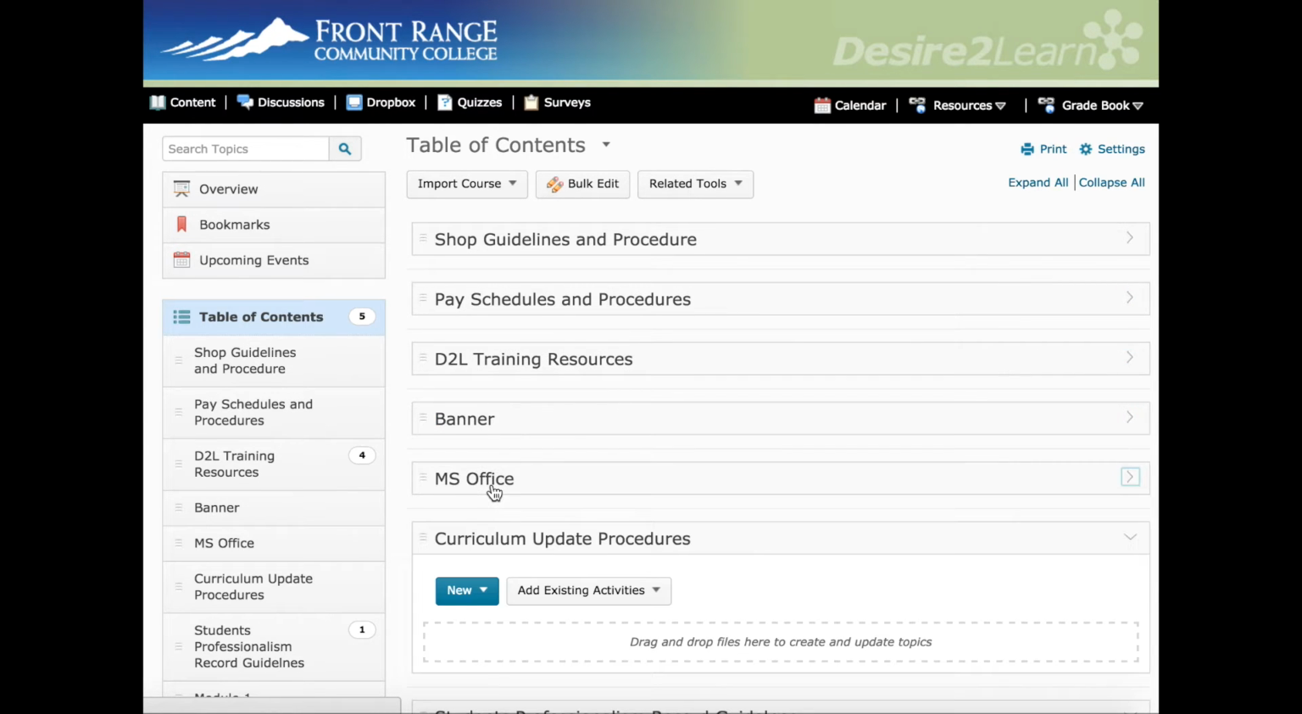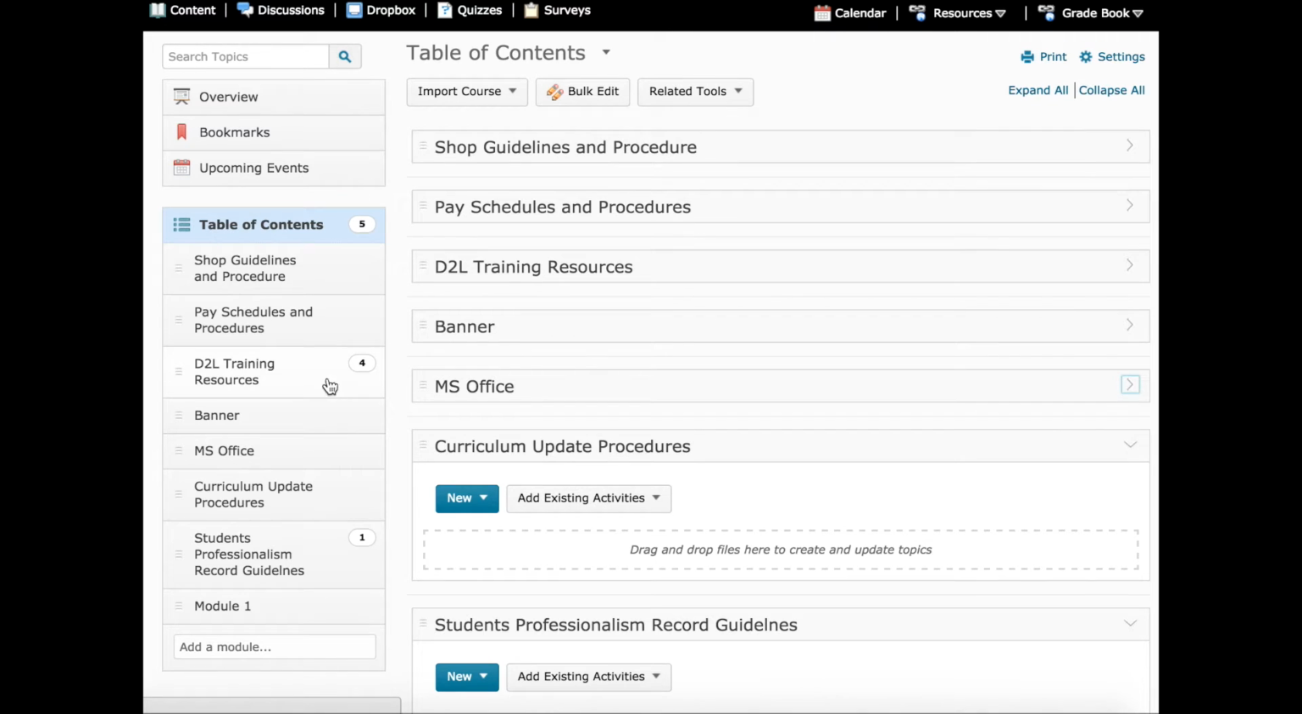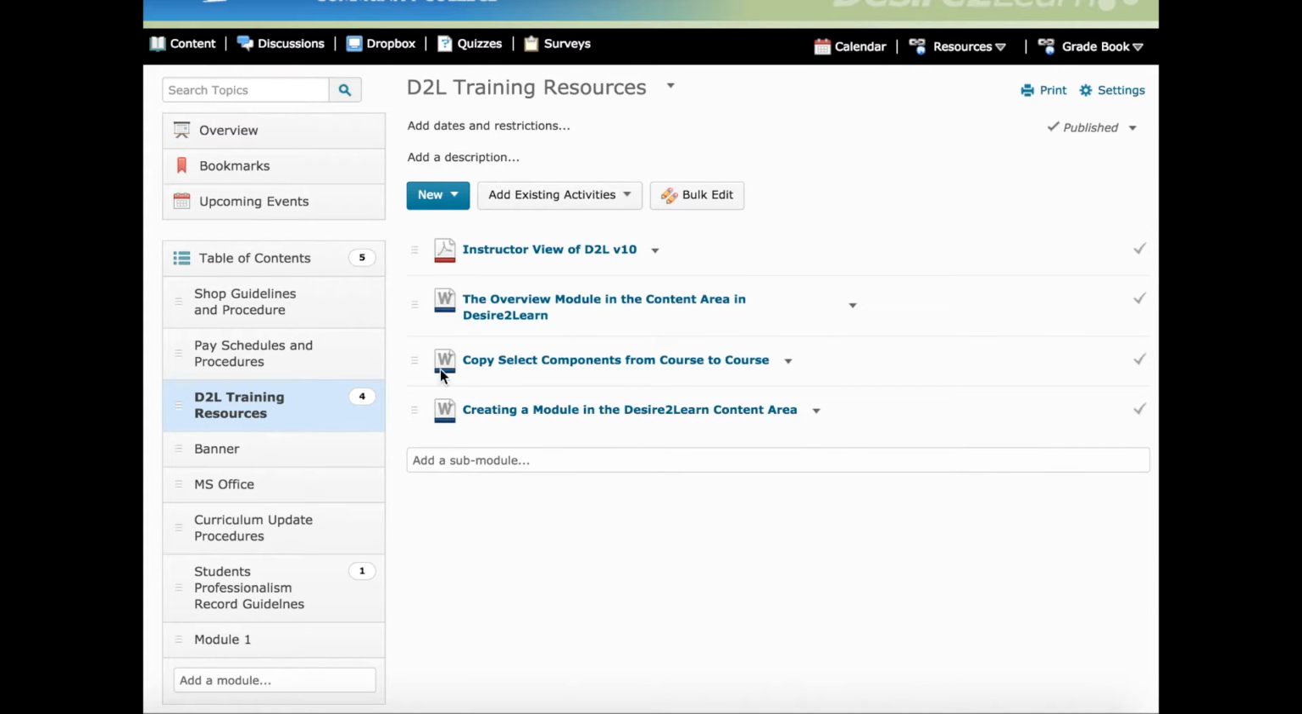And finally, topics are items that you wish to share with your students in your course. They are part of each module, and they can include documents, quick links, or areas in your course material, media files, and much more.